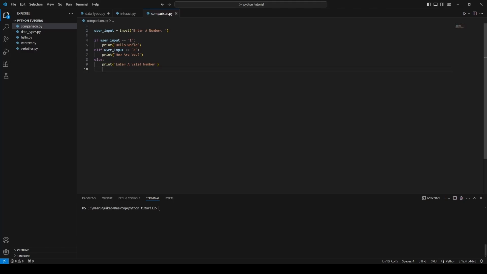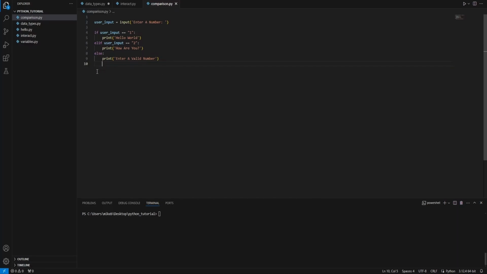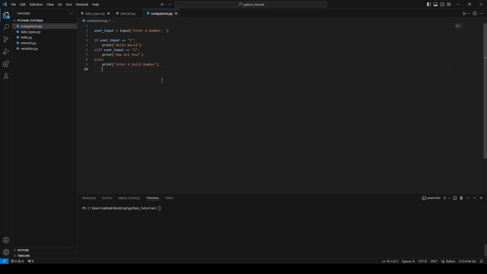So before I run this, let's recap. The variable user input will be created with whatever number the user enters. If the user enters the number 1, hello world will get printed. Else if the user enters 2, it will print how are you. And if the user enters any number besides 1 or 2, it will print enter a valid number.